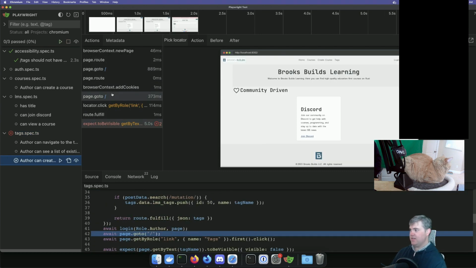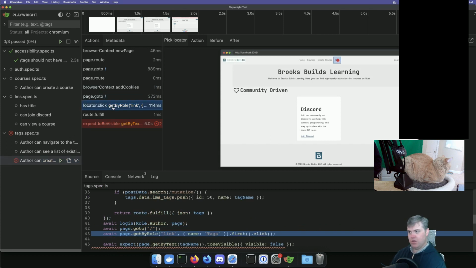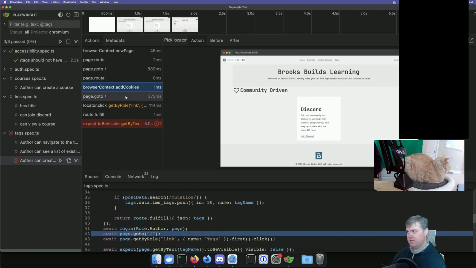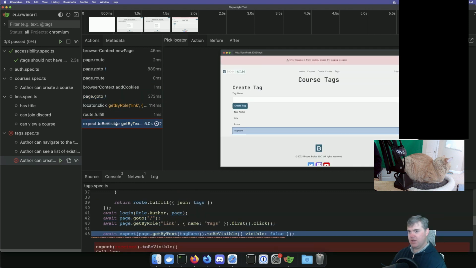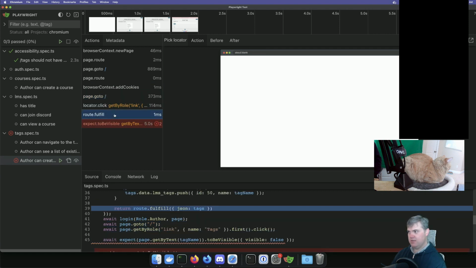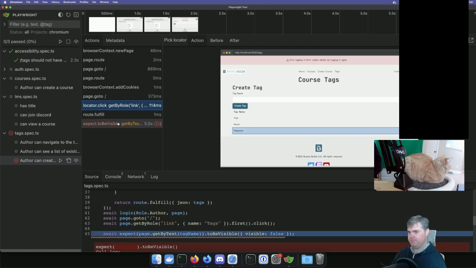Okay, yeah, that's a lot different. So, oh yeah, look at that. I'm still not logged in. Error logging in from cookie. Am I moving too fast?